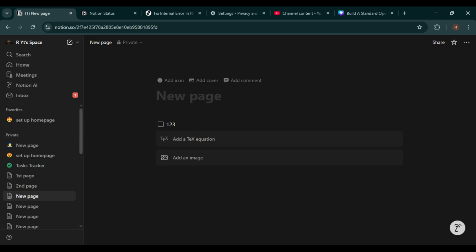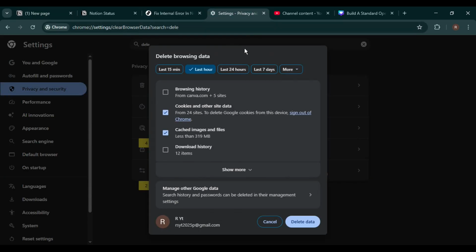The last fix we're going to try is clearing the site cache for Notion. Cache data can sometimes become corrupted and cause internal errors. In your browser settings, go to Privacy or History and clear cached images and files. You don't need to clear saved passwords if you don't want to. After clearing the cache, completely close your browser, reopen it, and go back to Notion. Log in again and check the page. In most cases, this step fixes persistent internal errors.